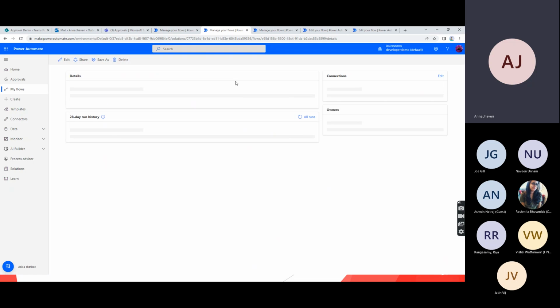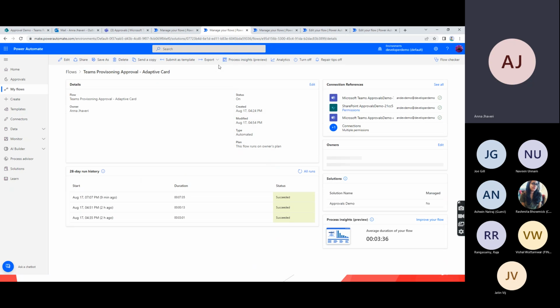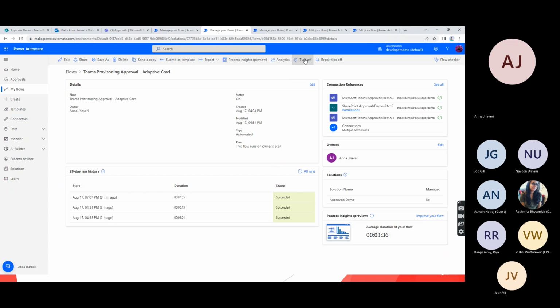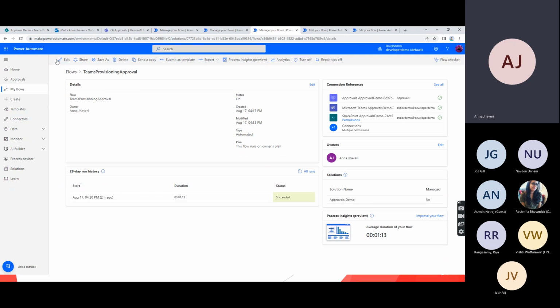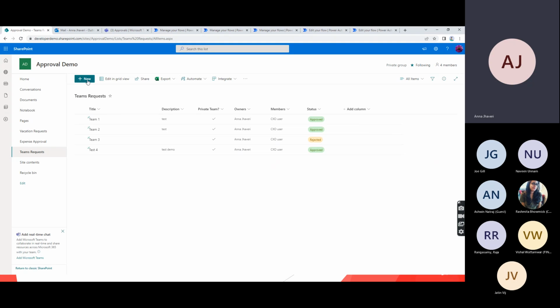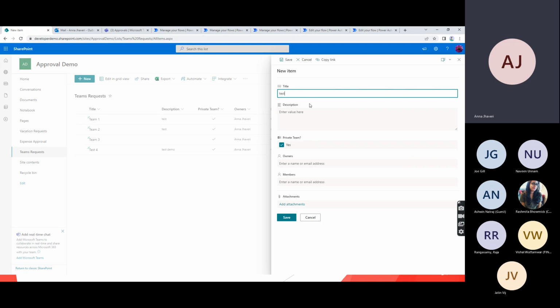All right, so this was the adaptive card scenario I showed you. Then I still have to show you the scenario for the team's approval using the actual approval actions. So let's go and see that. And I'll just create one more request.